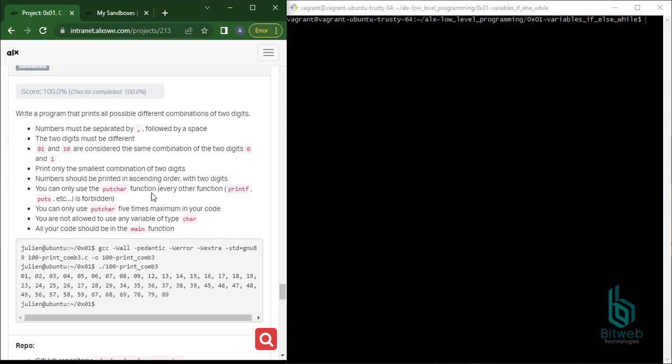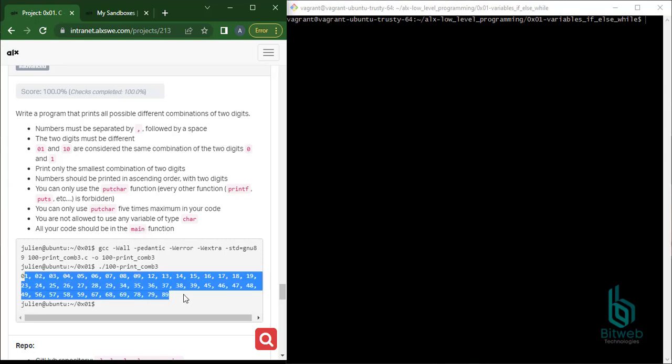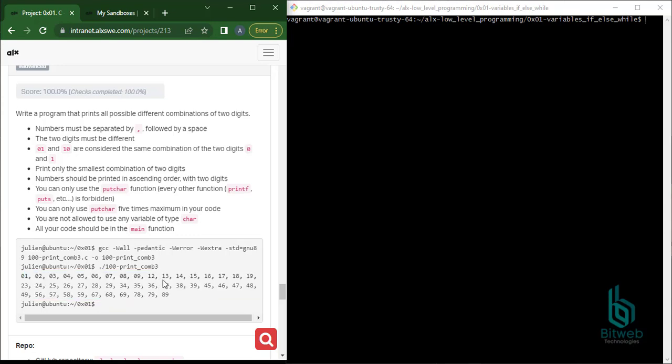So you can only use the putchar function, others are forbidden. You can only use putchar 5 times maximum in your code. You are not allowed to use any variable of type char. All your code should be in the main function. So just look at the output here. The two-digit combinations of numbers are printed from what? 0, 1 to what? 8, 9. So that's just what we want to do here. That's what the question is asking us to do.